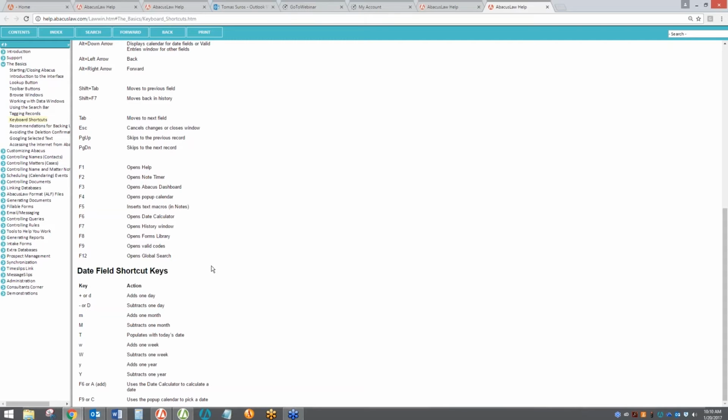Other examples are clicking plus or minus. Plus or minus on the keyboard will move forward one day or backwards one day. Seems like a small function, but it's actually extremely helpful in not needing to do the date math in your head or pull up that date picker.